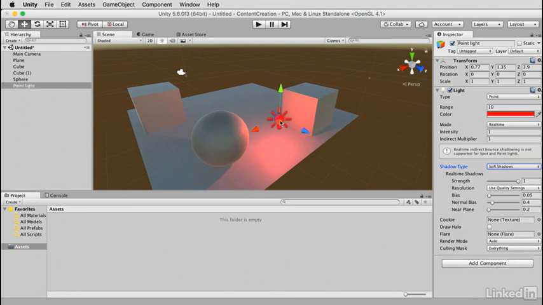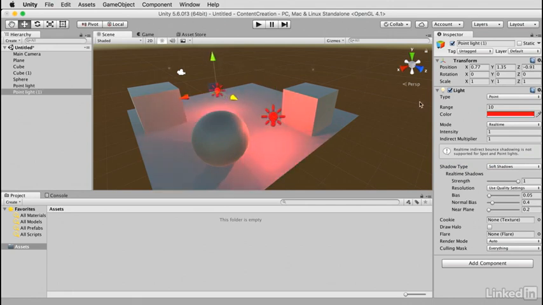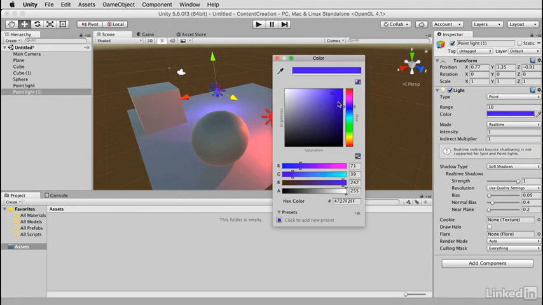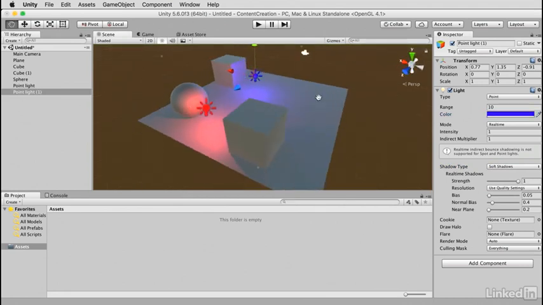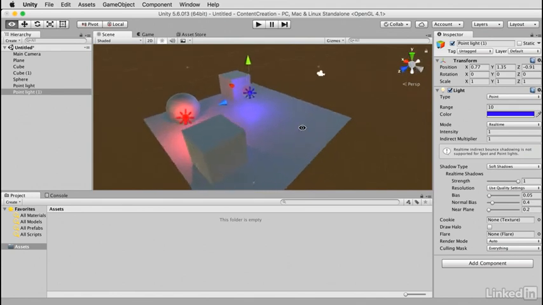I'm going to select this light and press Command D or Control D to duplicate this object and create a second light. But this time I'm going to change the color to maybe some kind of blue shade, something kind of like this. And actually that's looking pretty good.